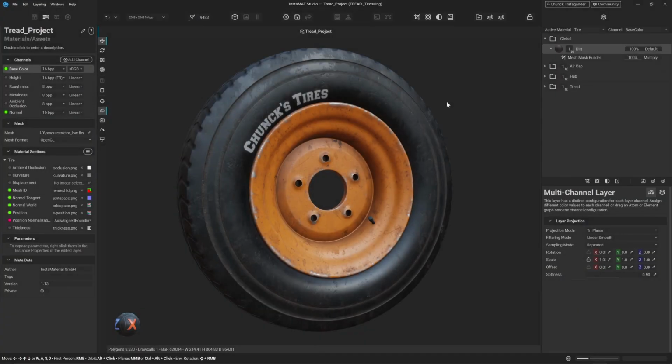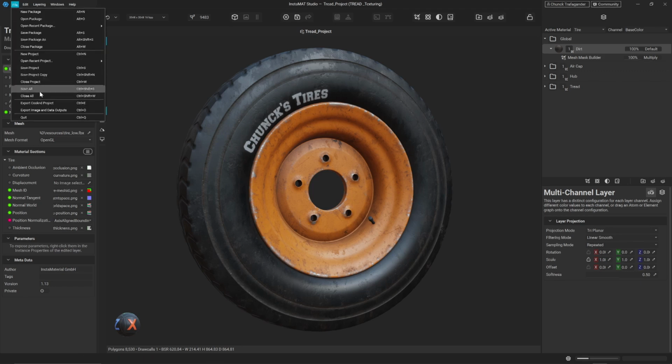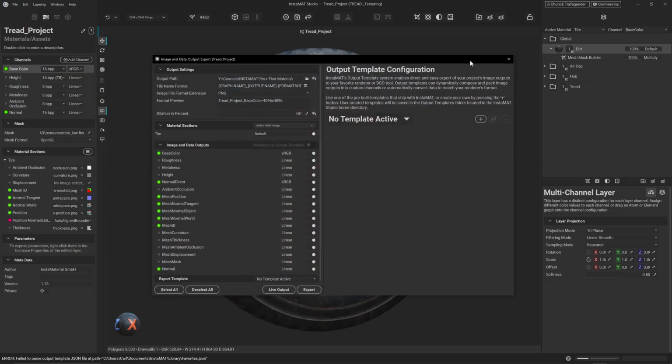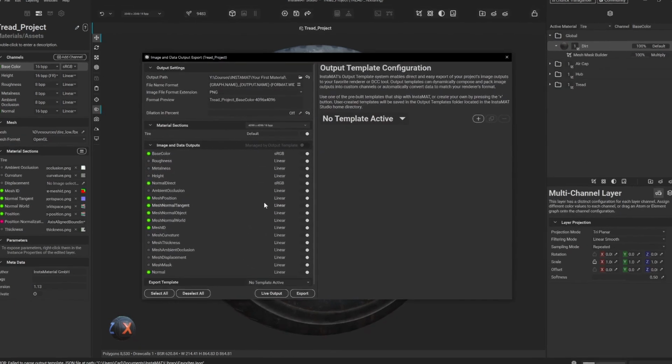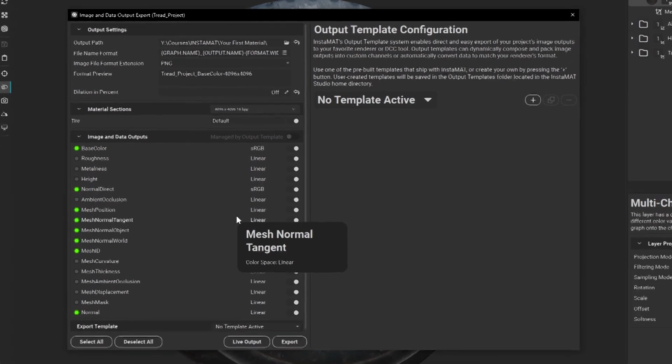All right, so we've got our super hot textures all ready and done up here in InstaMAT, and we want to go and export these now. To do that, let's come on up to File, down to Export Image and Data Outputs, and the hotkey is Control-O. And that's going to bring up yet another daunting dialog box here.